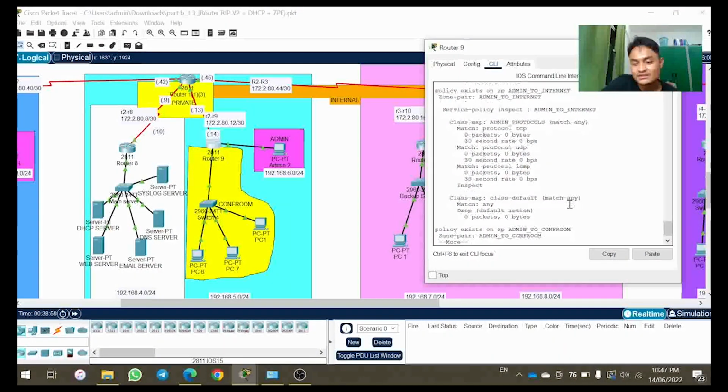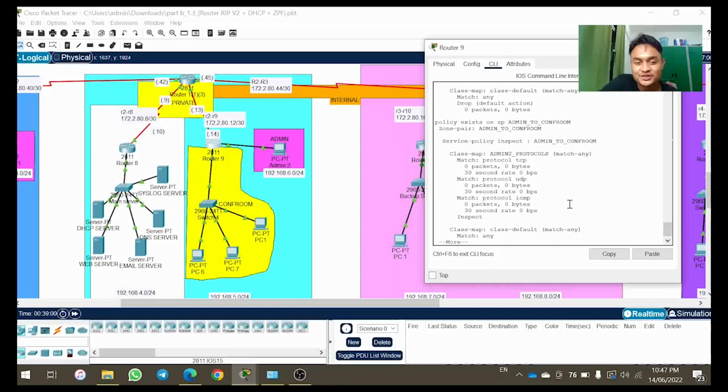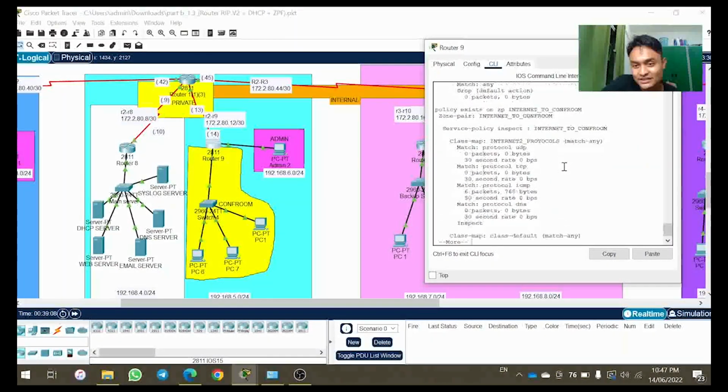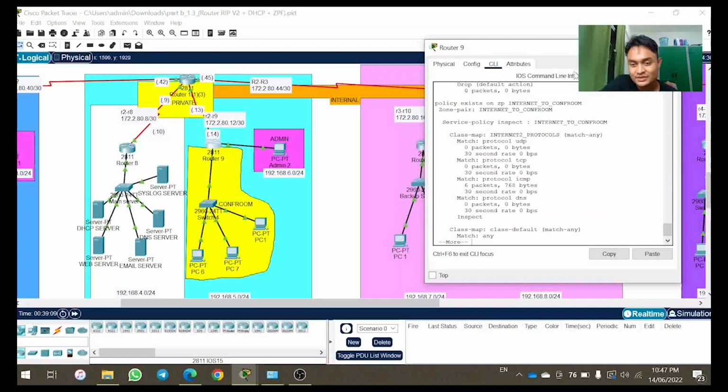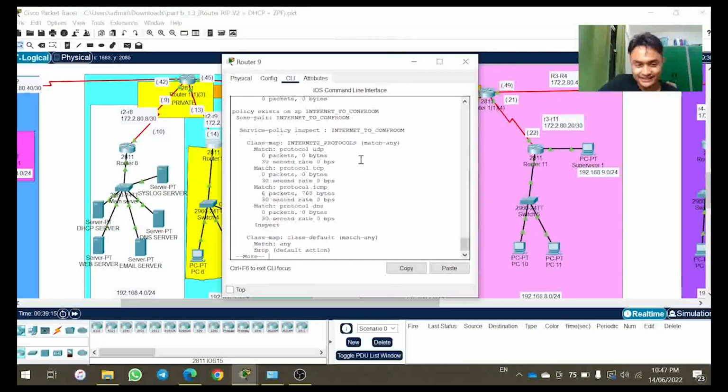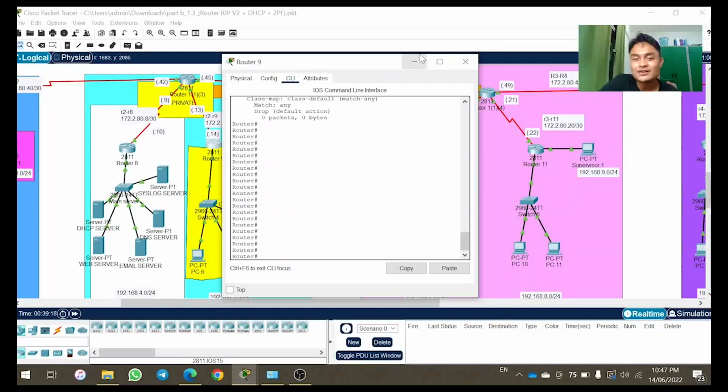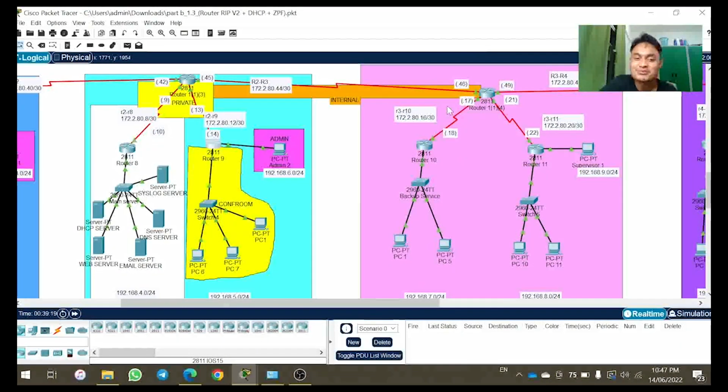And the next one is admin to confirm. We have TCP, UDP, and ICMP, same as before. ICMP allows the zones to ping between each other. And internet to confirm, they have UDP, TCP, ICMP, and DNS. And those are the zone policies that we made. Thank you.